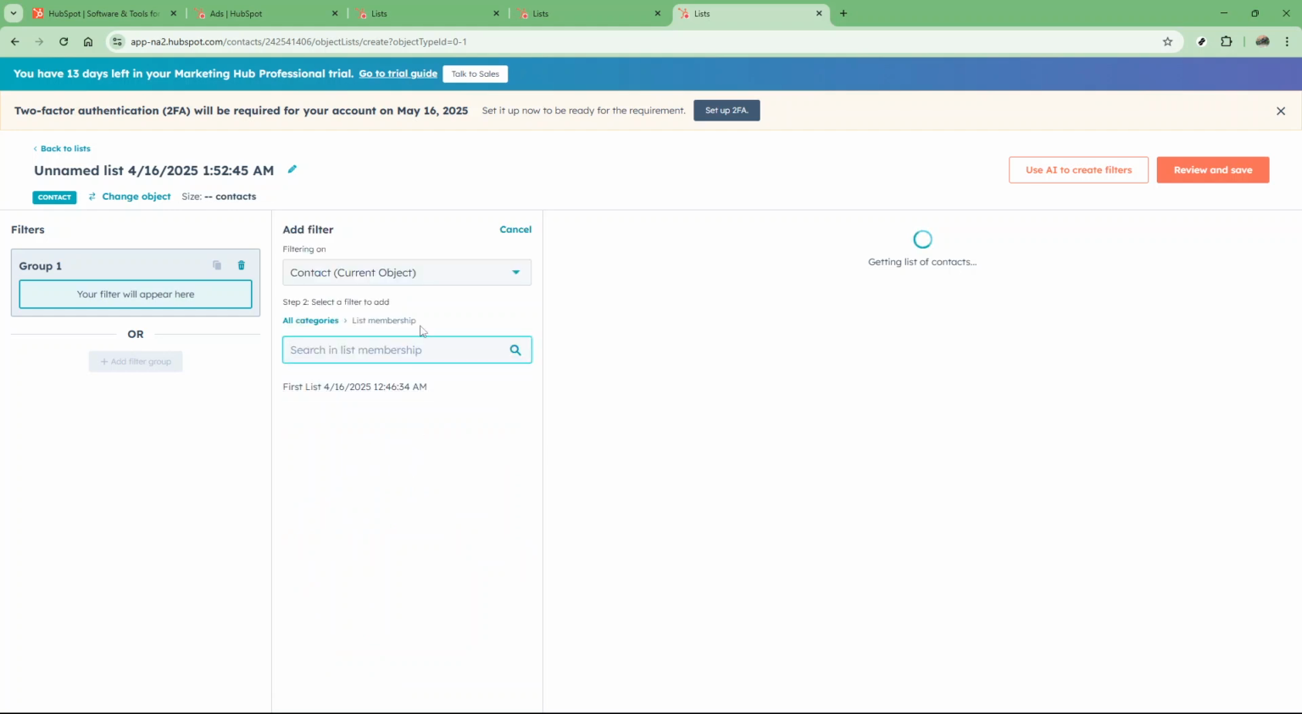If you have more lists to combine, and you almost certainly will, look for the OR button. Click it to add another list, like Contact is a member of List B. You can keep repeating this step for as many lists as you wish to merge, which is fantastic for building a comprehensive list that serves all your needs.